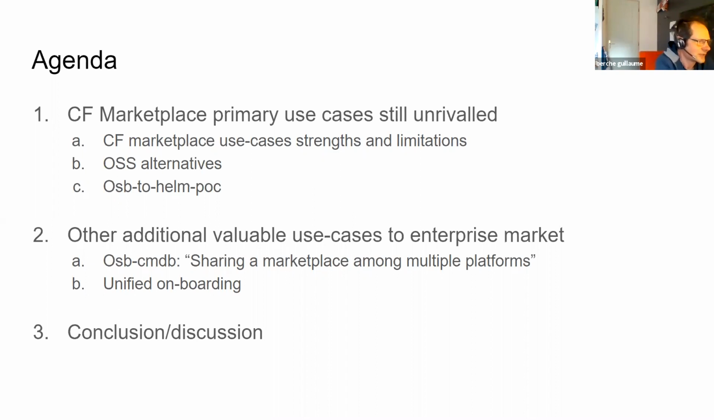And another use case is to use Cloud Foundry as a unified onboarding tool. This is more thoughts and screenshots for now, and not yet implementation, but I'm looking forward to your feedback on whether that fits similar needs.